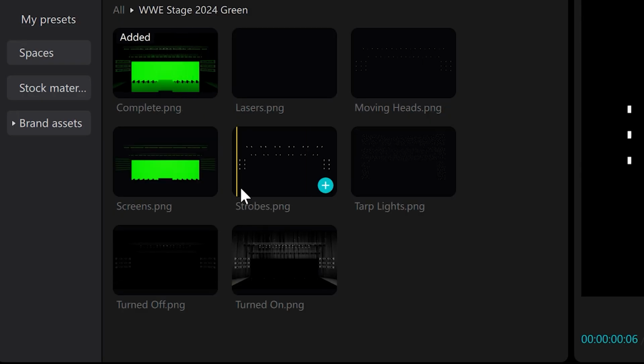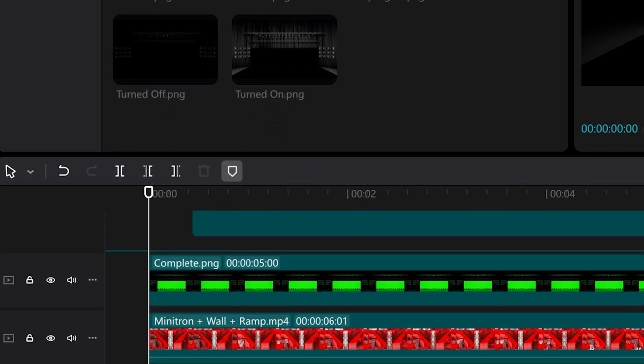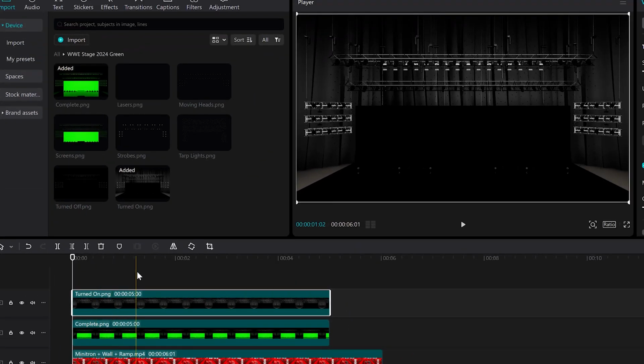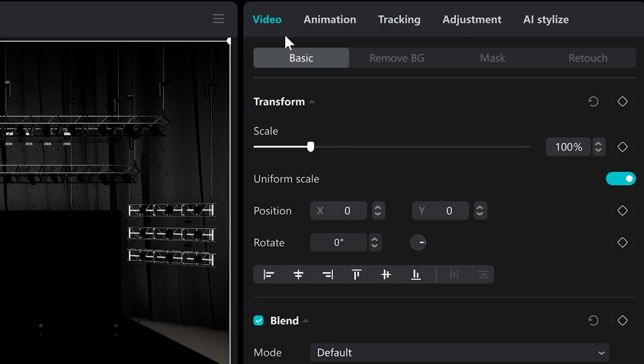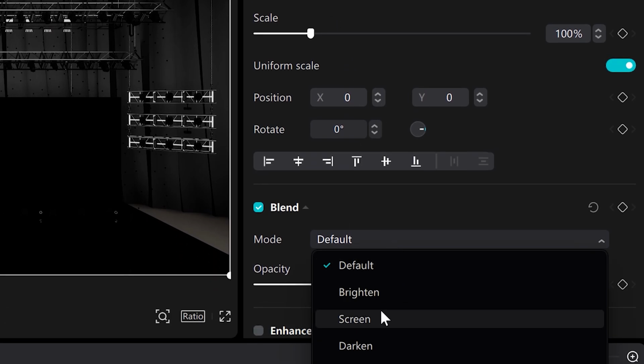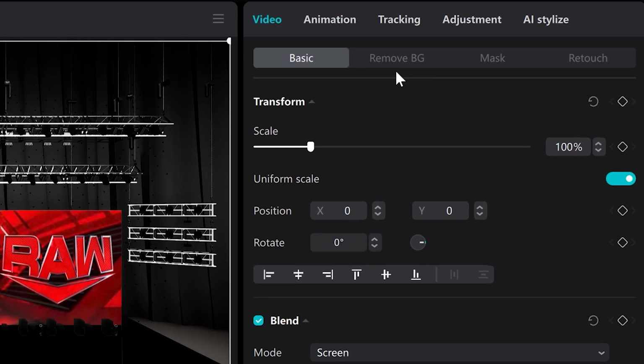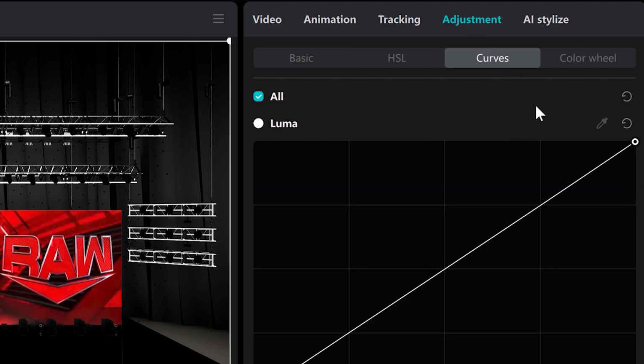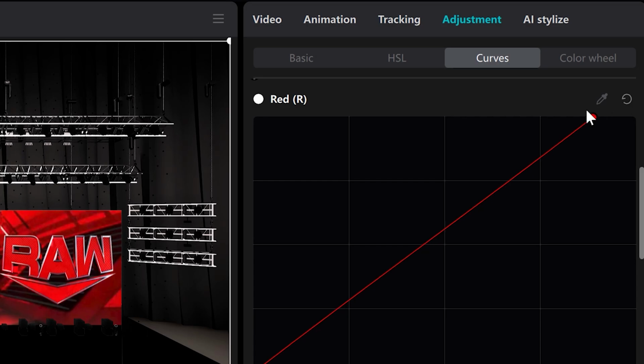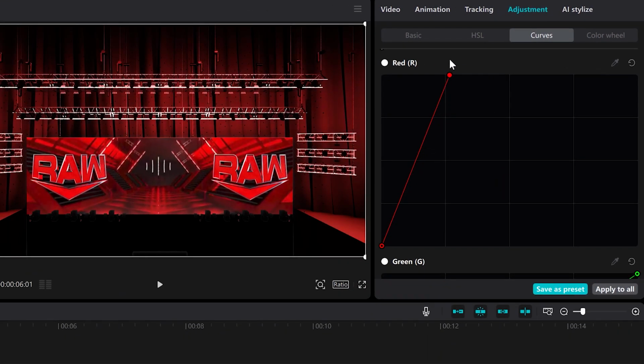Step 3. Background light. To create realistic arena lights, just drag and drop in the timeline the turn on image. When the clip is selected, go in the video detail panel and choose in the blend option Screen. Adjust the opacity to 90% for better results. To adjust the color, go in adjustment panel and curves. Now drag these lines of the red and it should be okay.